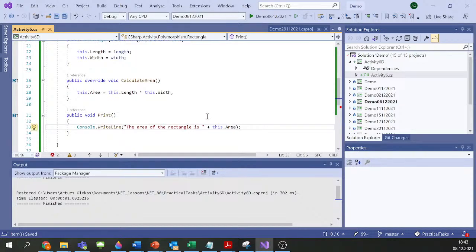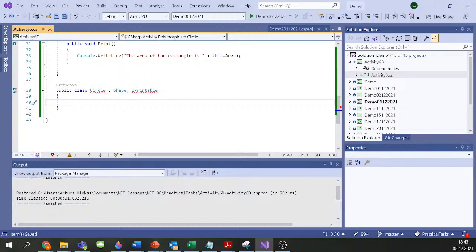Okay, so I guess this one should be correct. Okay, next one is circle. For circle, we need to add the attribute radius. Radius also with getters and setters.